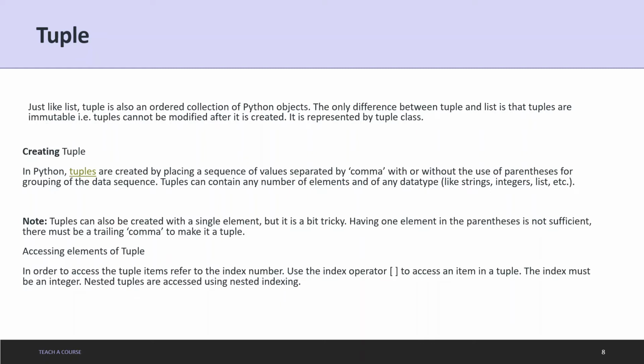In order to access the tuple items, refer to the index number. Use the index operator to access an item in the tuple. The index must be an integer. Nested tuples are accessed using nested indexing. So in a list, you are able to use the negative index, but in a tuple, you can't do that. And if there is a nested tuple, you have to access the nested index.